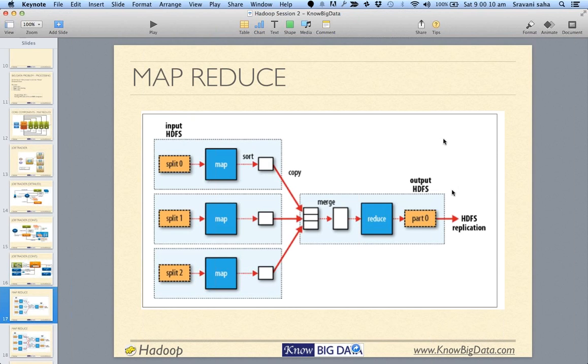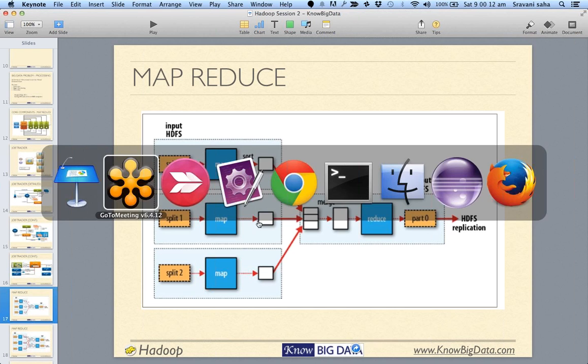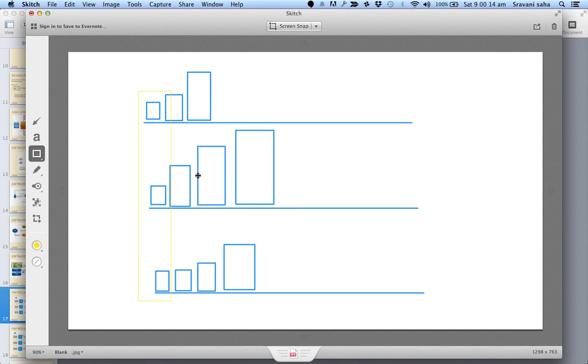Okay, so you are not convinced about this one? It doesn't work this way. All right.